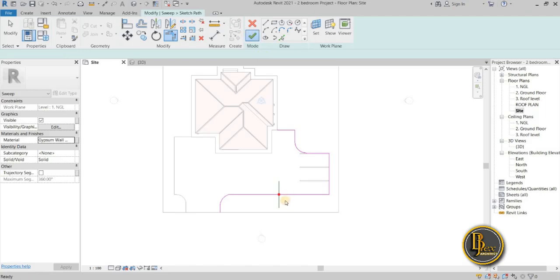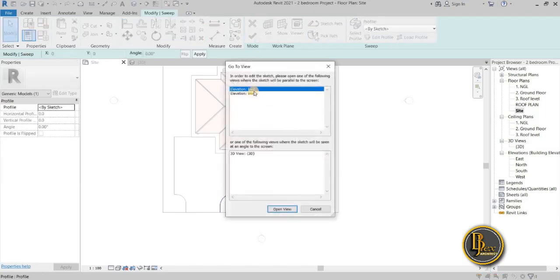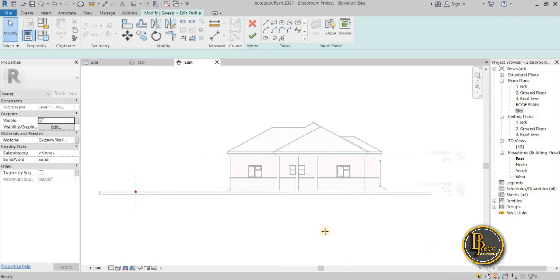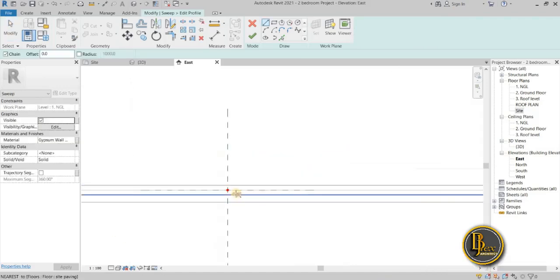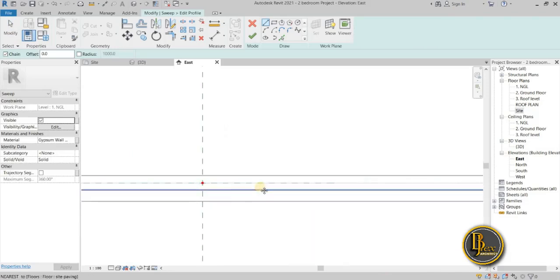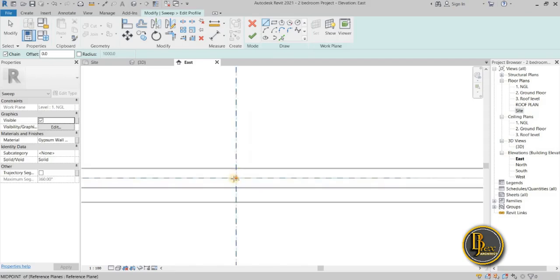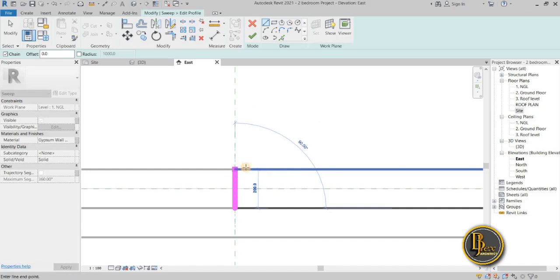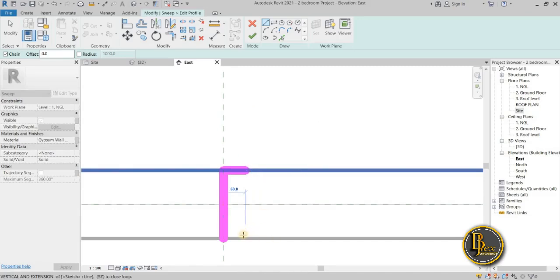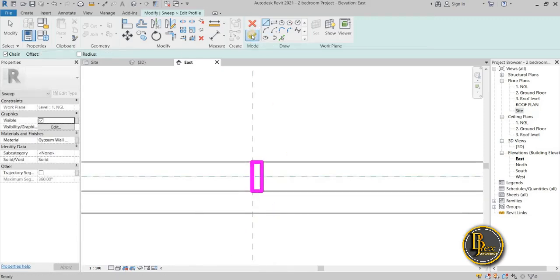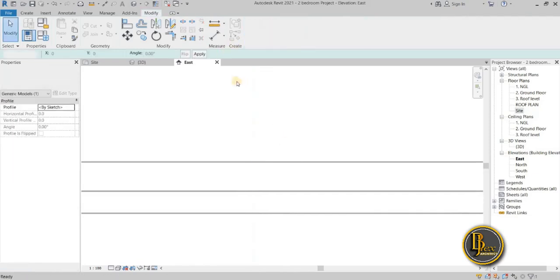Then click check, double click on this. Let's use the right hand side east elevation. Okay, let's just create a simple profile. Let's take it up to this point. Then just a simple profile, 60 millimeters, okay, just something slim. Then click check. Then click check again.